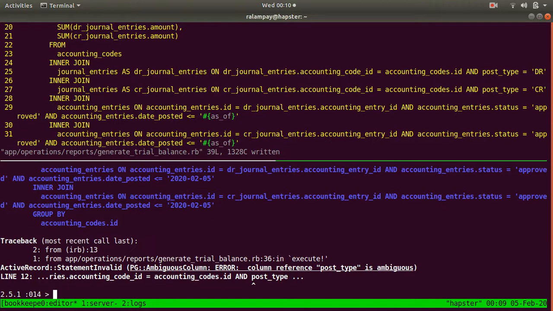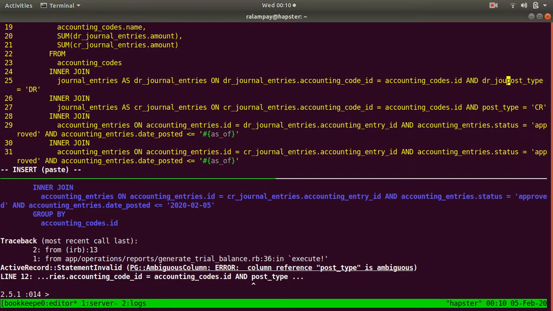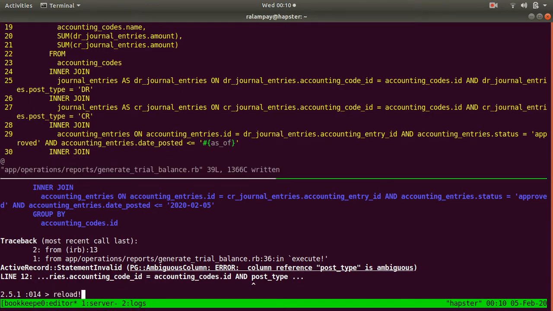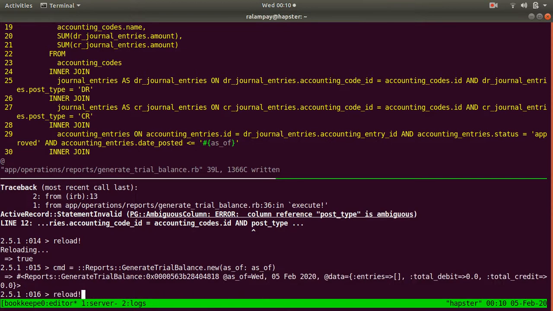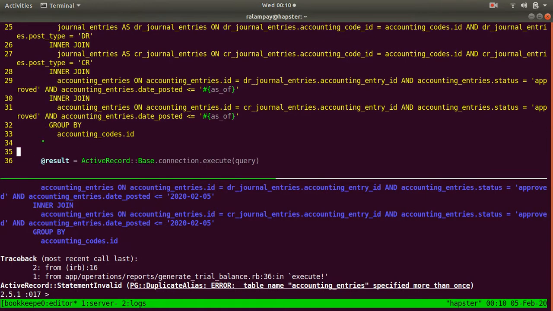Post type is ambiguous, because it doesn't know which table it's referring to. So dr journal entries for the first one and cr journal entries for the second one. Reload that. Duplicate name. Accounting entries applied more than once because of this one right here. Okay, I see.